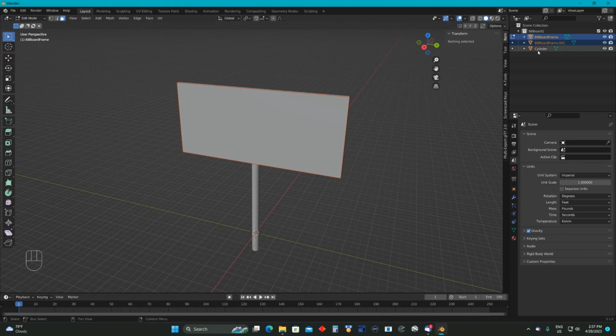And if you come over to the right, you can see it made a new selection, and it's called Billboard Frame .001, and each time you duplicate it, it's going to add another number to the end. So I'm going to change that. Double click on it, and I'm going to change that to Billboard Front.